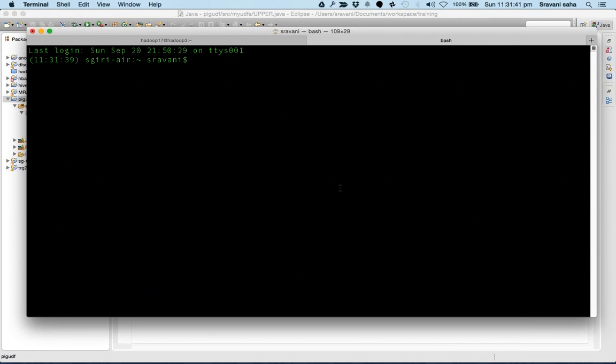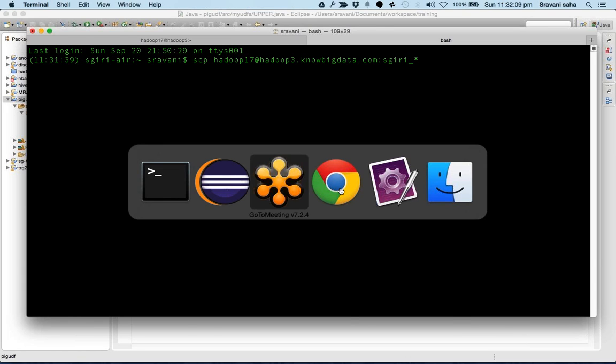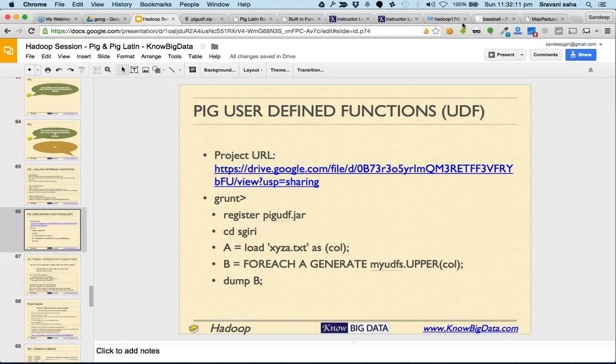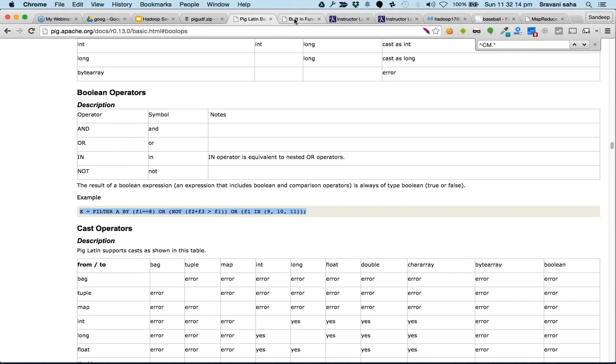All right. Now I'm going to copy it. You could also use the browser, upload it into HDFS and download it locally. But here I'm going to copy it into Hadoop 17 at hadoop3.nobigdata.com, colon sgiri underscore, I don't know what the folder name is.